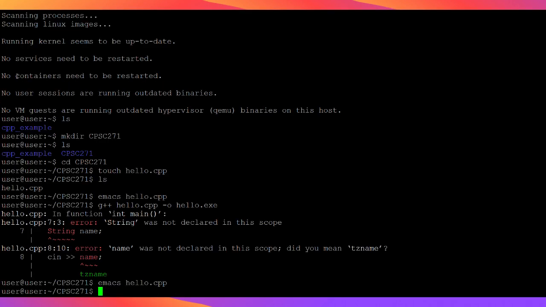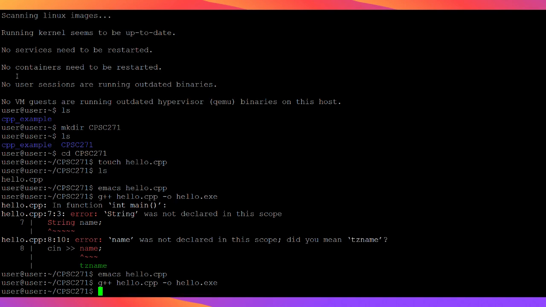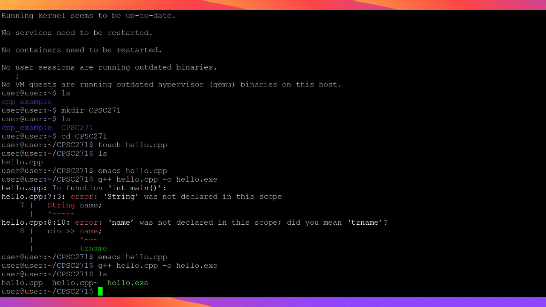Let's quit again and recompile g++ hello.cpp -o hello.exe. Everything is fine, right? So you do ls. Now you can see hello.exe in there. So that is our executable. And we can run this by running ./ So ./ just means current folder.